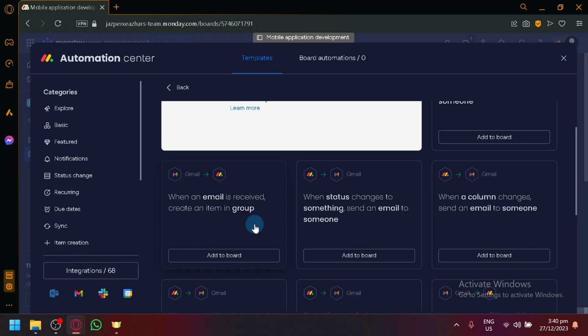For example, you would like to set up some commissions. Once someone sends you an email, that specific commission or task will automatically be added to your to-do list in Monday.com, which will help you a lot with your managing or with your order management.